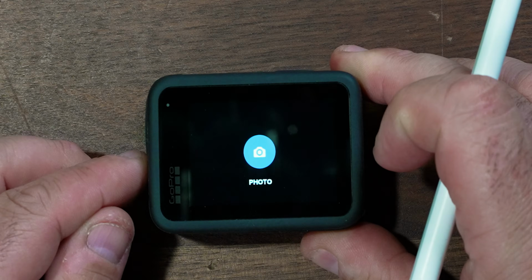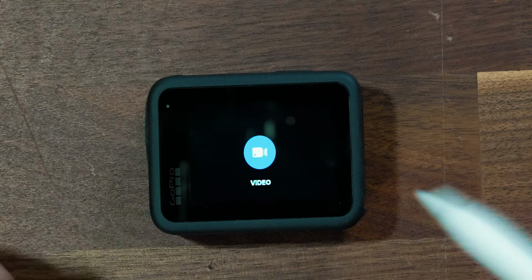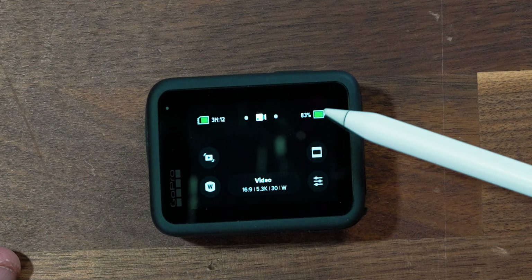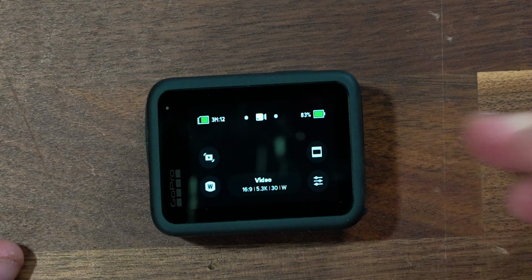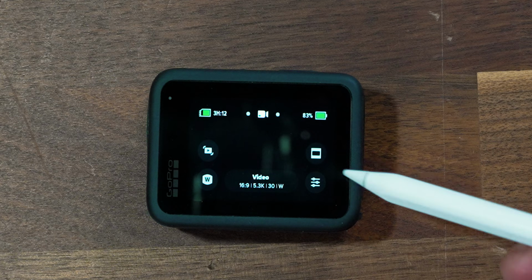First off, we've got to be in our video mode, pressing the mode button at the side, or you can swipe. Now that we're in video, there's a couple of things on the screen that I'm going to explain. Up here is our battery. This little icon shows that we are in video mode. This is what's left on our SD card. And then we have some customizable options.